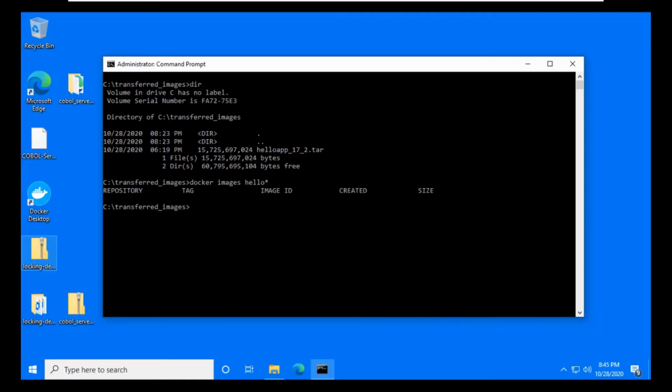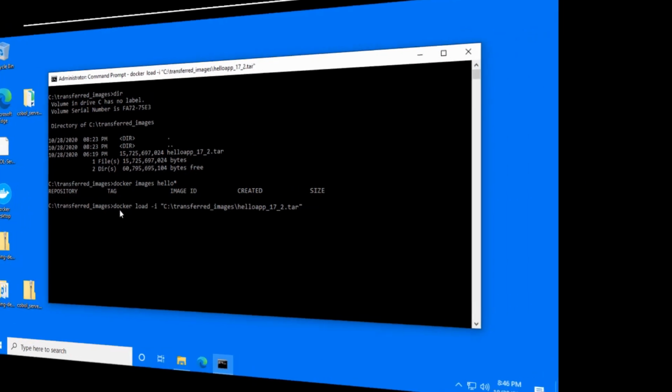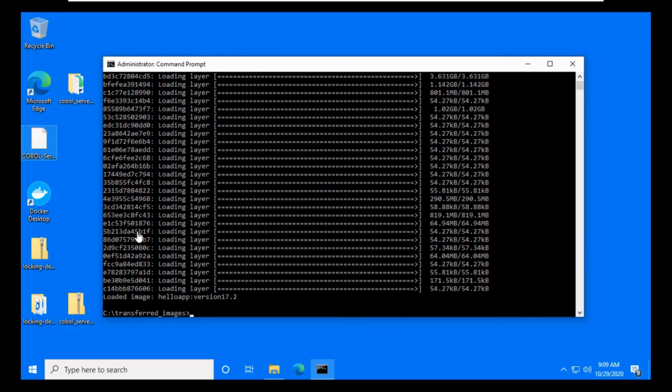Now I'll switch to the target Docker host where I've transferred the tar file. To make the tar file easy to locate, I placed it into a directory I created named Transferred Images. The Docker load command can now be used to import the tar file as a new image into Docker on this system. Let's use the Docker images command to confirm that the image is available and ready to run on the new system.